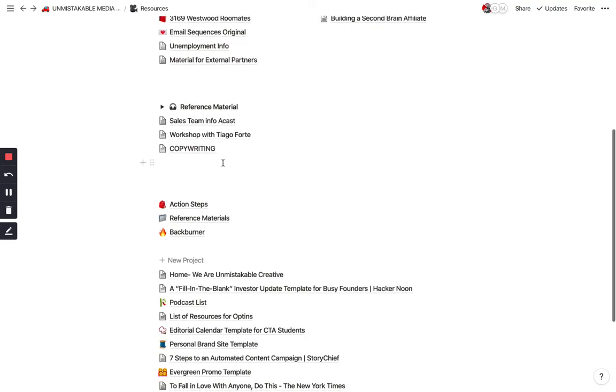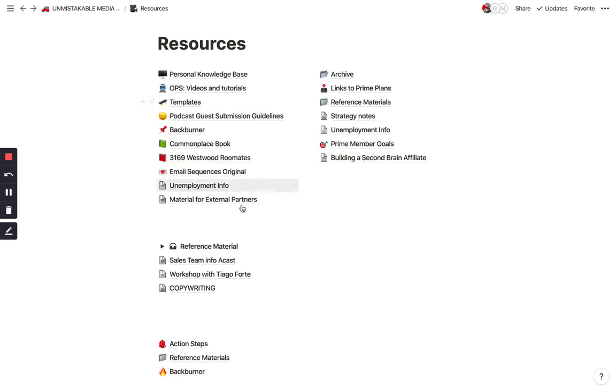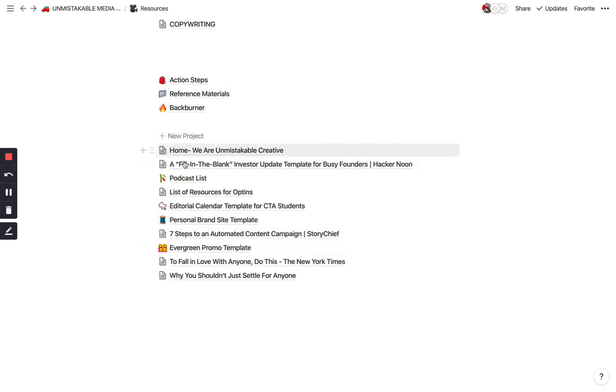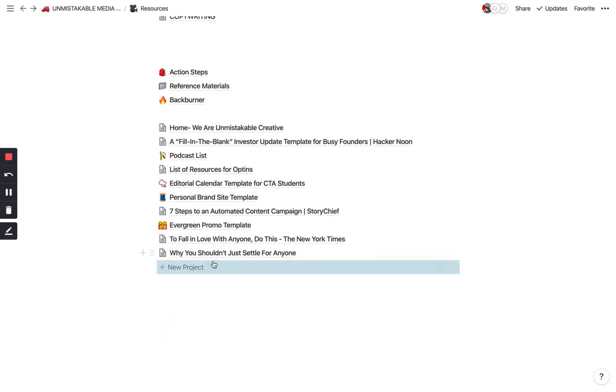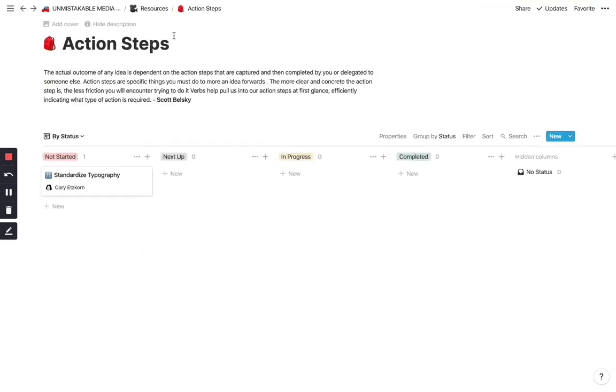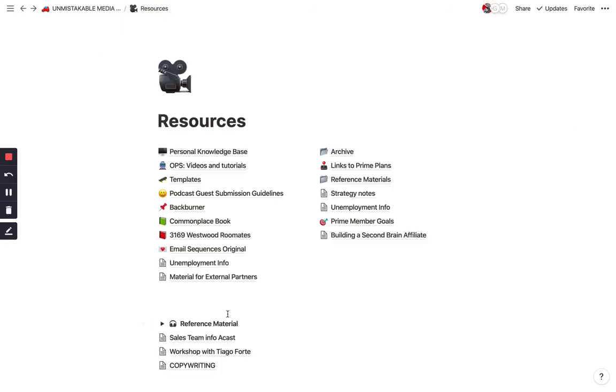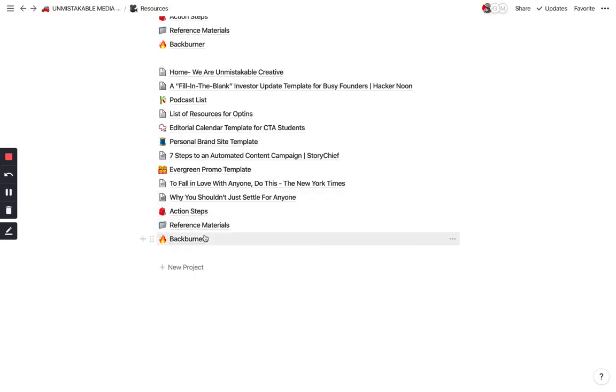But you'll see here that we have different templates, and probably this is my favorite one that we use the most frequently, and it's the new project template. So when we create a new project, and this idea basically came from Scott Belsky's book, Making Ideas Happen, he has a framework where he basically boils a project down to action steps, reference materials, and back burner items.